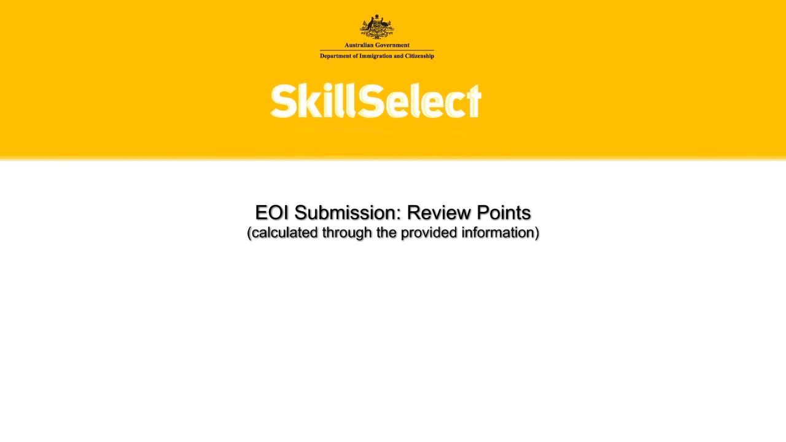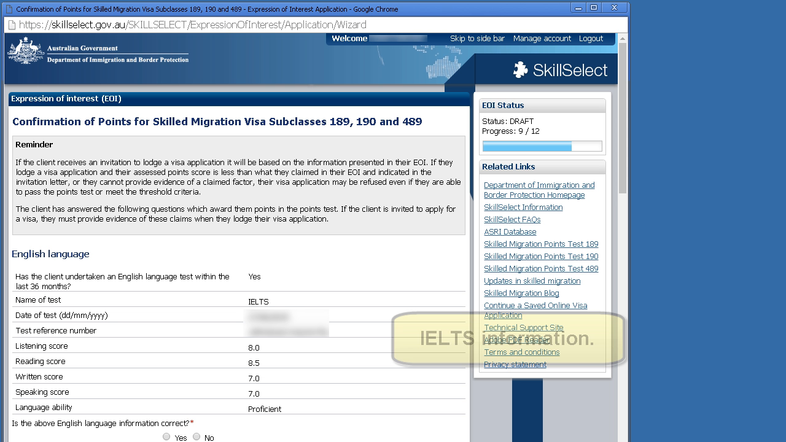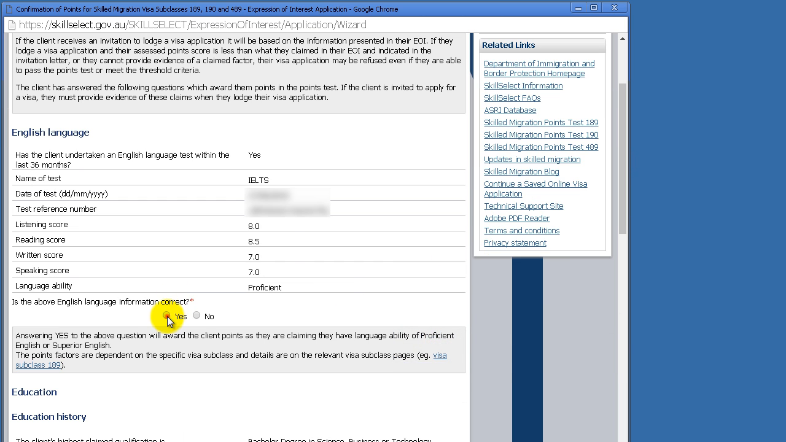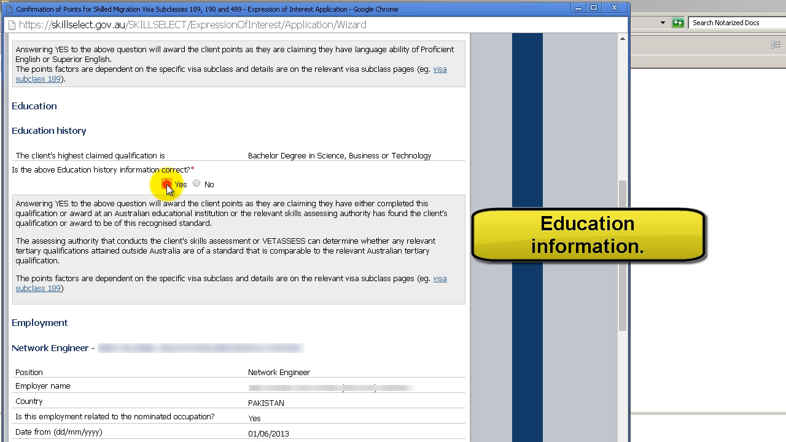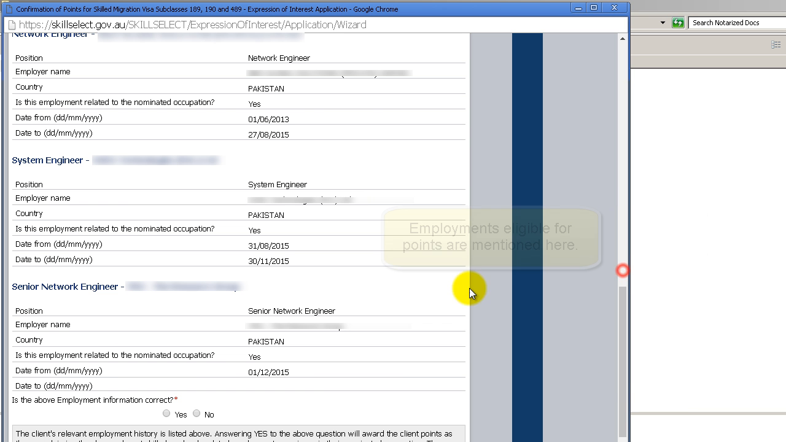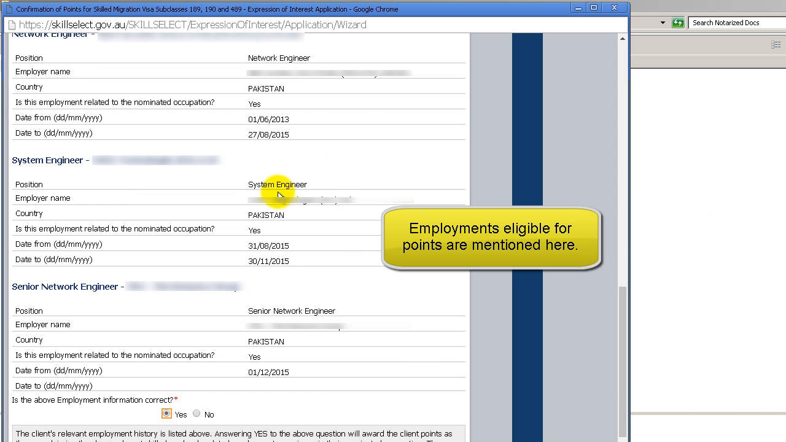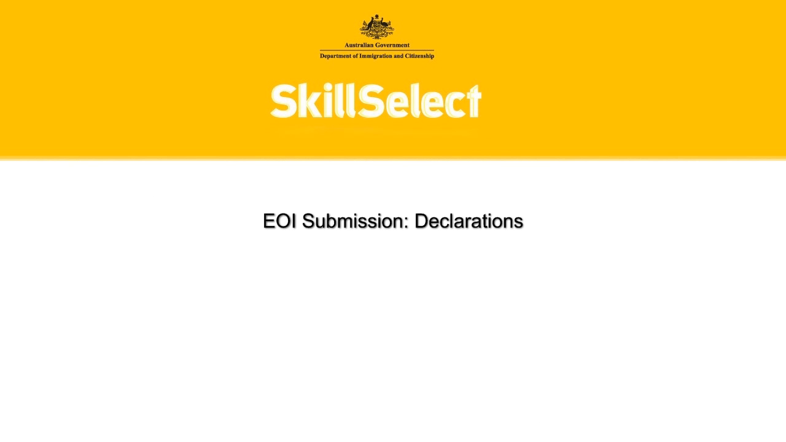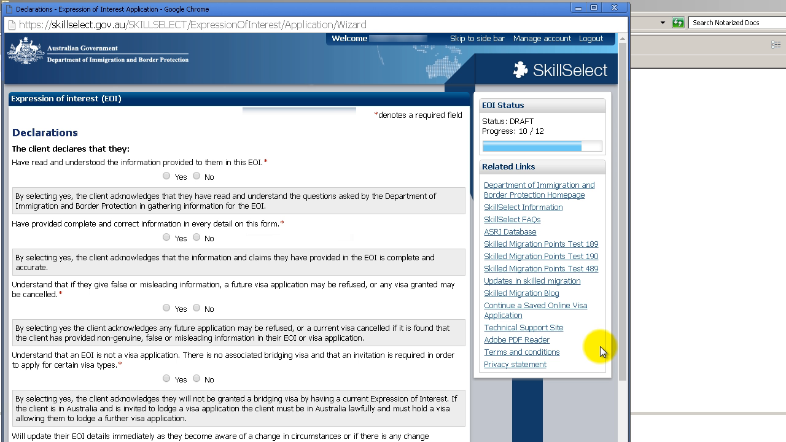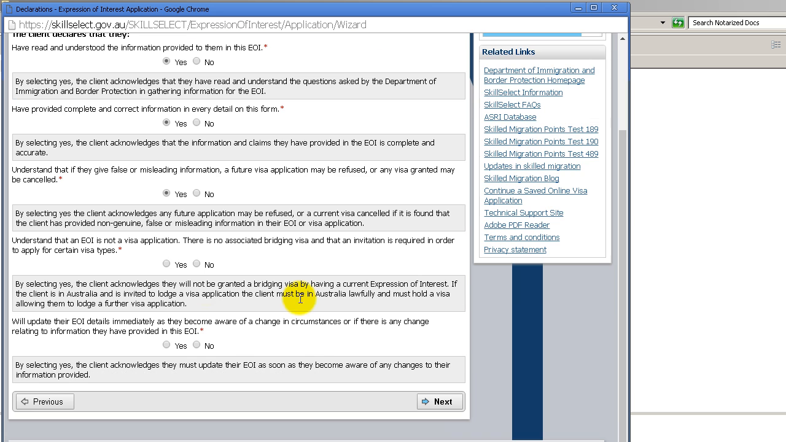Now SkillSelect has calculated my points and I'll have to review it. This is for the IELTS test. It has automatically calculated my points for proficiency, my education, and my experience. Just double check everything and click next. Now I'll have to just accept the declarations that I've entered the correct information and I understand what submitting an EOI means. You'll have to click yes to all options.